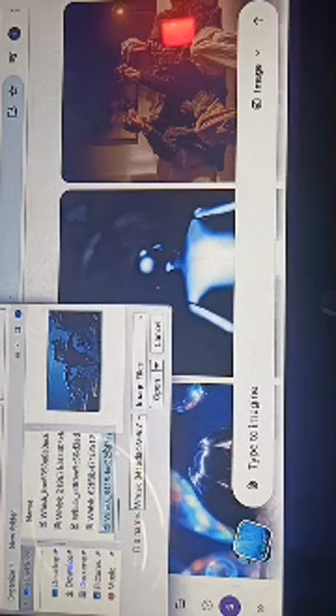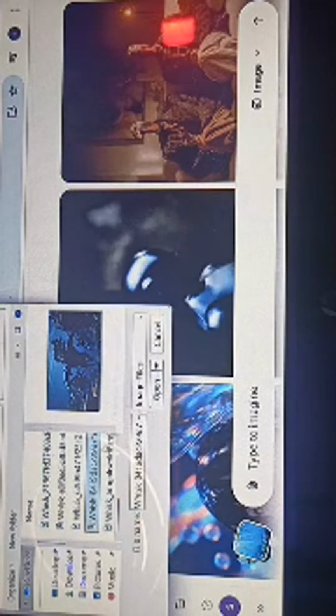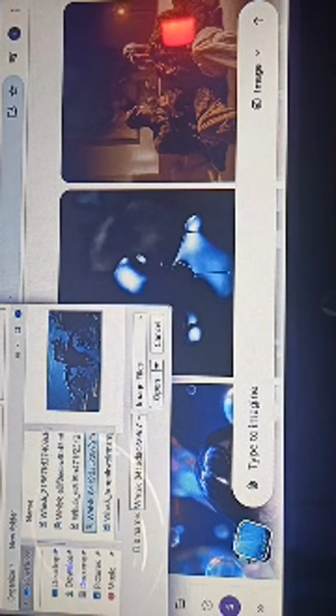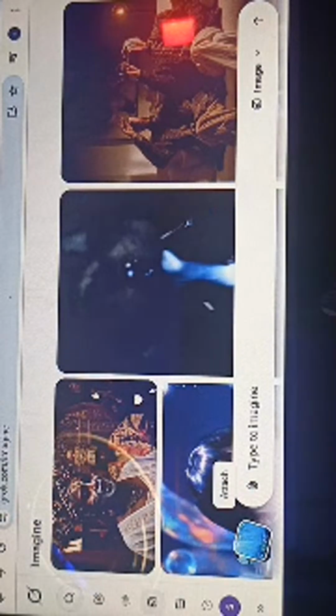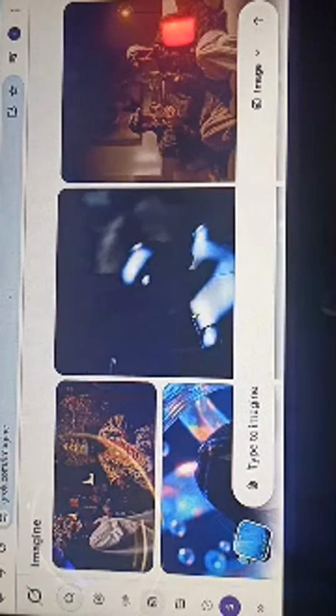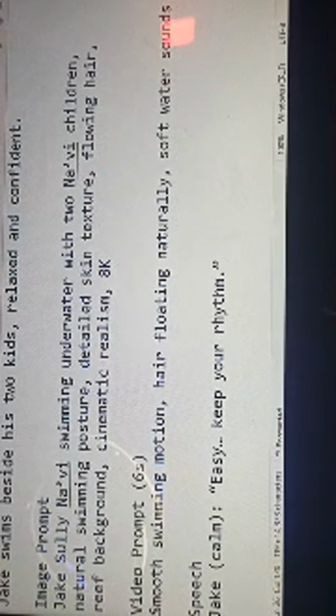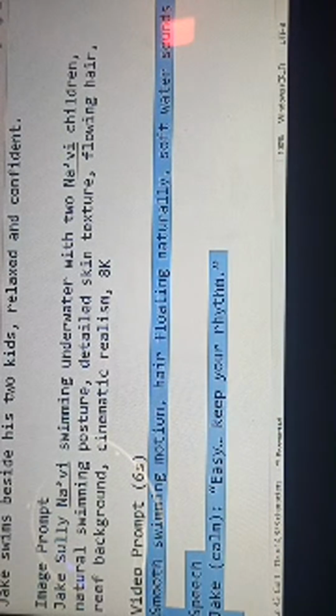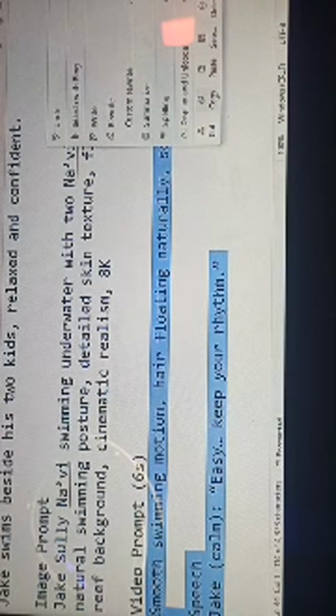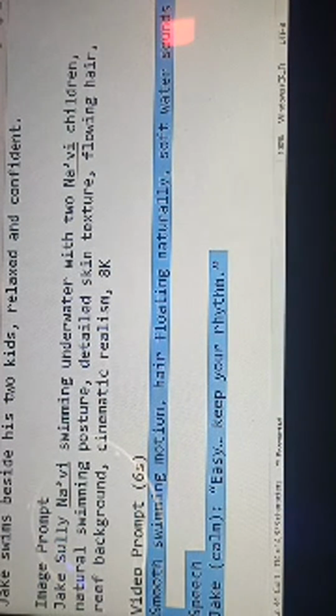Now, let me check for the second image. This is the second image here. We upload it, and after you upload it, you head over to your notepad and come back to the second scene. As you can see, this is the second scene. Then you copy the video prompt here, with this speech, what the person will say. You click on copy, and when you click on copy, you go back to Grok AI.